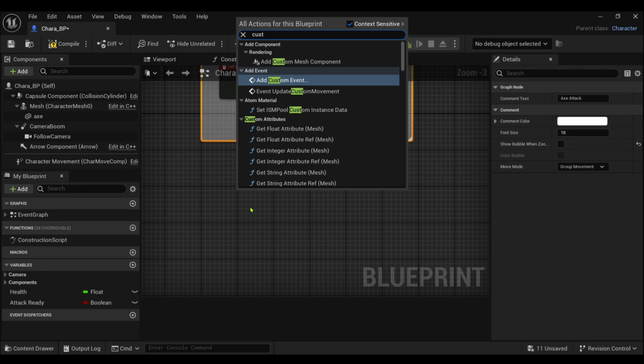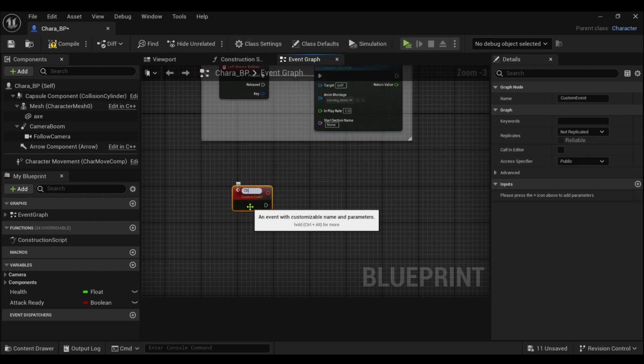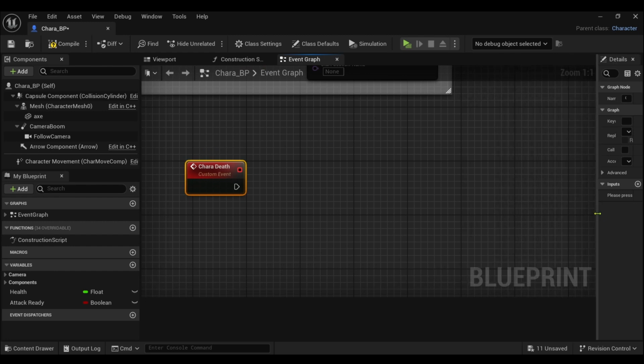So custom event, and we're going to call it Kara Death. Okay. So basically, we're going to set this up where it's a function that you can run anywhere in the game. So you set the script up for it one time, and then you just call it by calling one node any other time you need to use it.